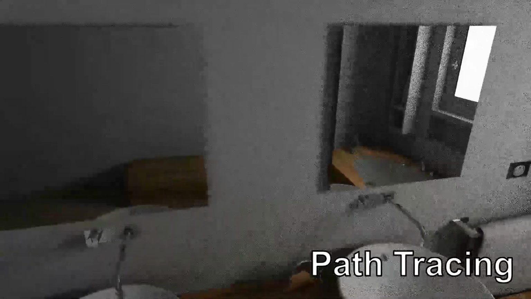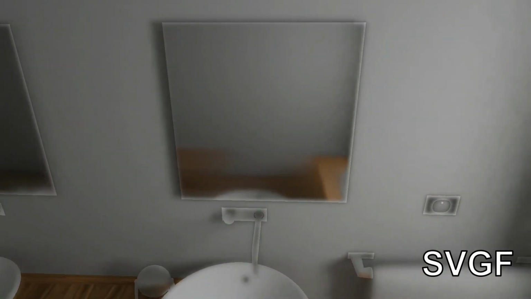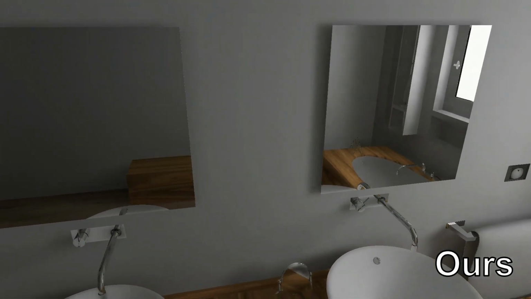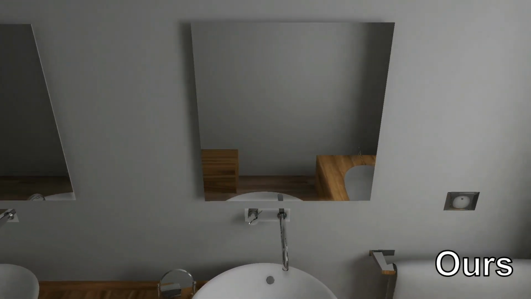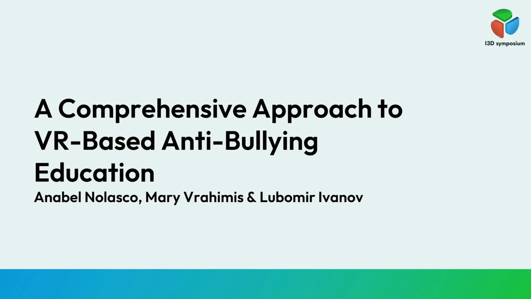Path tracing has noise, and SVGF has some blur on the mirror. This is our method. Okay, thank you. We look forward to meeting you at the poster later.